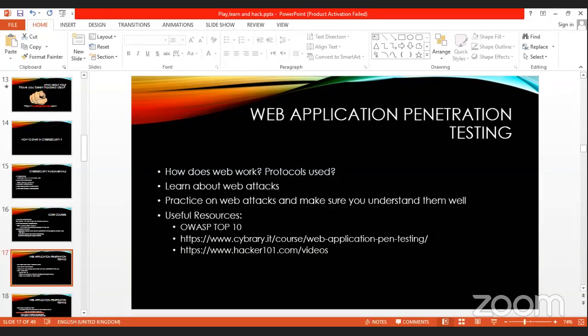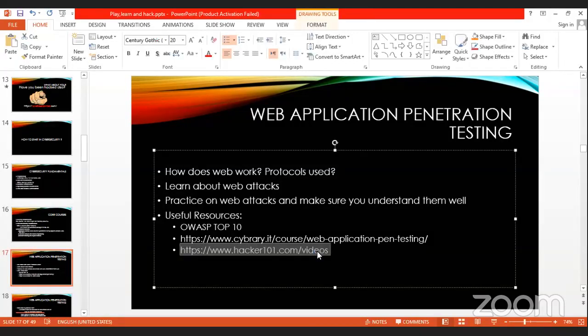Hacker 101. I want to show it to you. Hacker 101 is made by a platform that is related to bug bounty. I'll explain later what a bug bounty is, but it's mainly about a company that pays hackers from all over the world if they find a vulnerability in their company. This is briefly for now, and later I'll explain in detail what a bug bounty is.